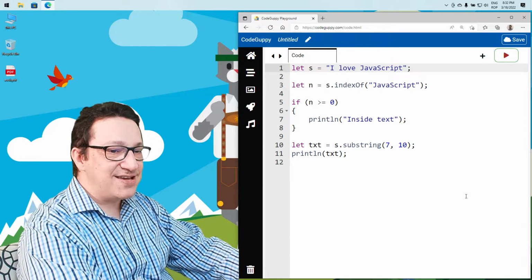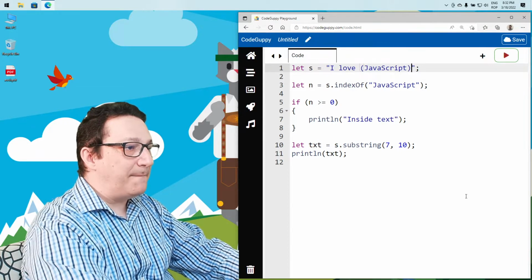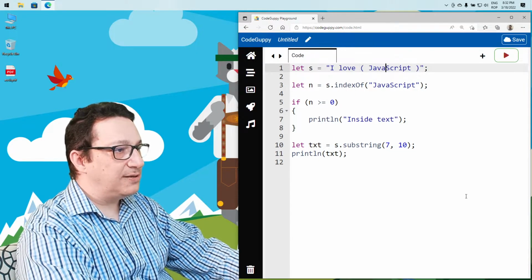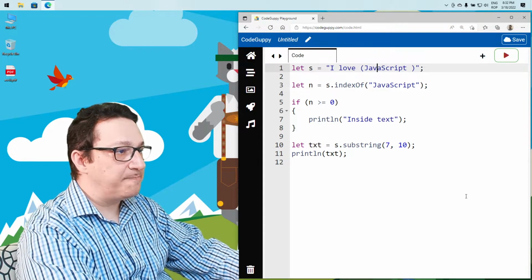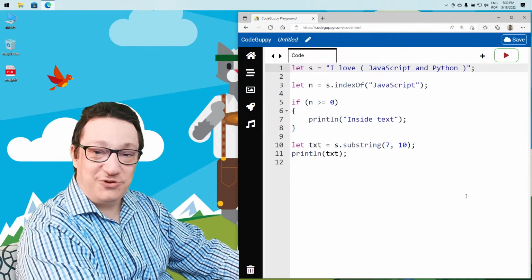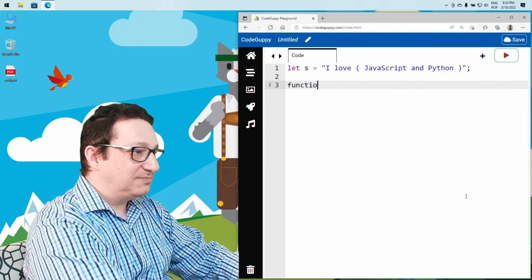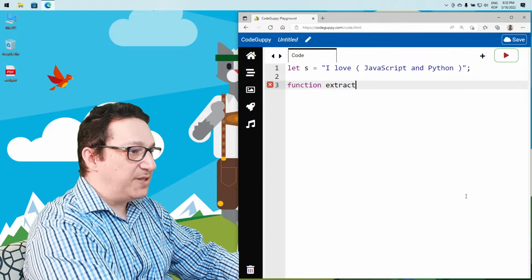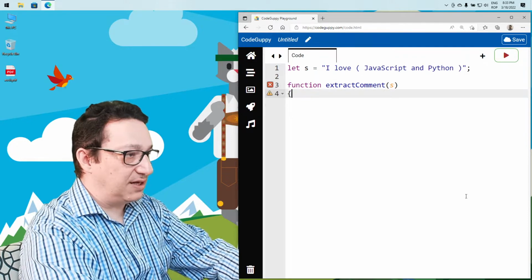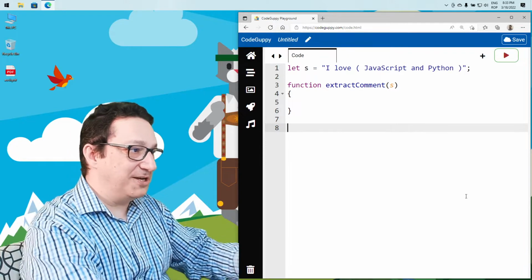So let's say we want to extract whatever appears between some parentheses, like that. We don't know the text, right? What's between parentheses? Let's say JavaScript and Python to make happy some viewers of the stream. And we need to write a function extract between parentheses. So let's say extract common, right? We'll receive the text as an argument, and we are interested how can we extract what's within these parentheses here.